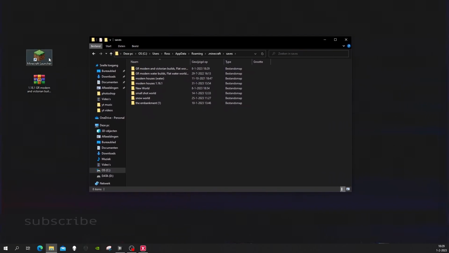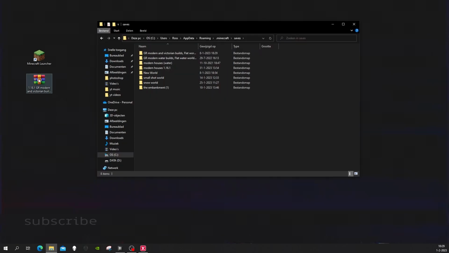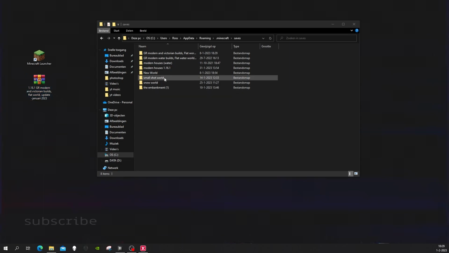So all the worlds that you have created are in this map right here. So if you go into Minecraft and make a new world and name it, I don't know, test world 1, you will see that there is a little file right here named test world 1. So we want this downloaded map into this folder. Now it's also not as easy as just dragging and dropping it, because that doesn't work.